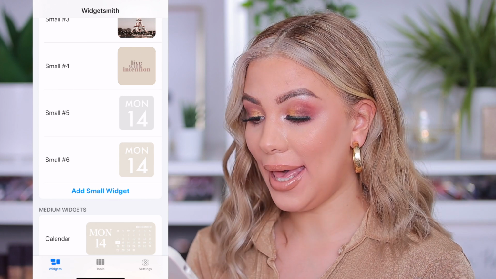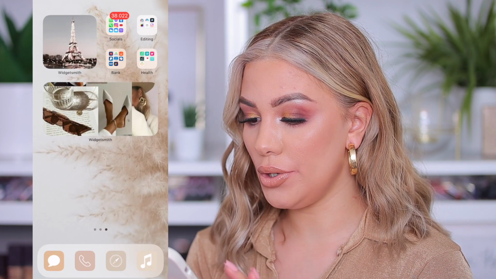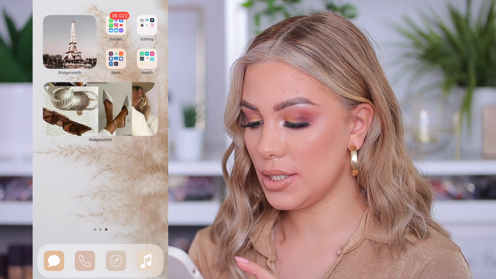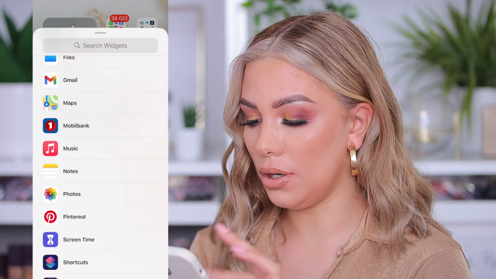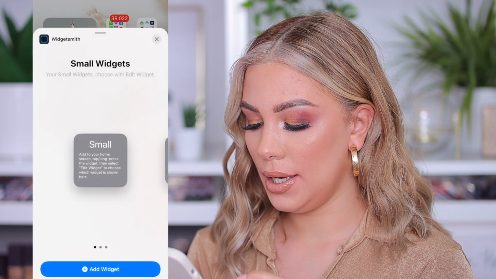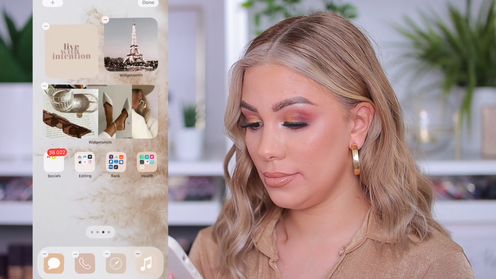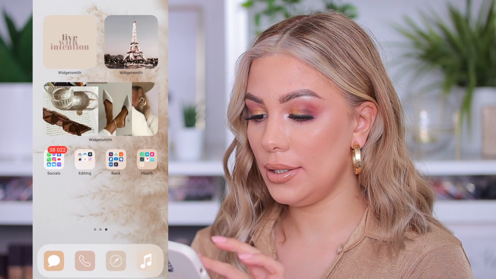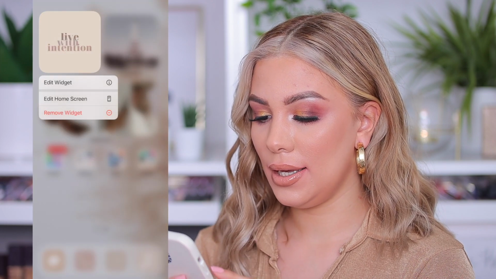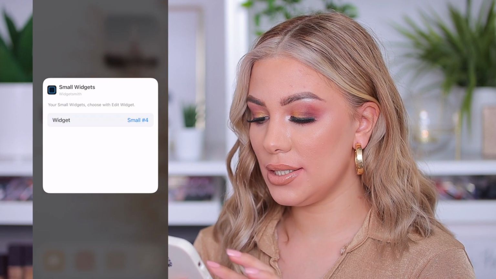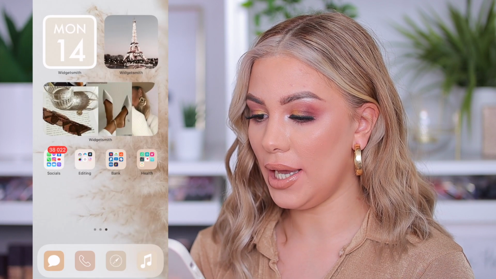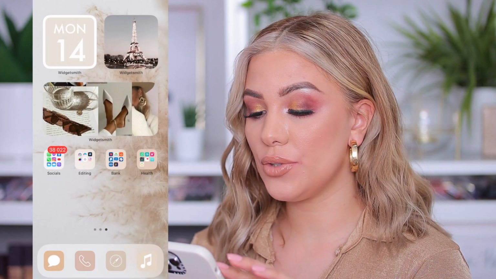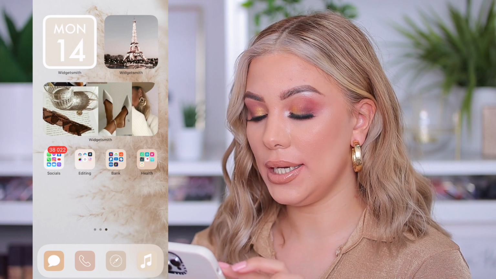Now the way to add this to your home screen is you go to your home screen, you press on your home screen, and then you're gonna see a plus up to the left. You go all the way down to Widgetsmith and you're gonna add a small widget. There you go. Then you're gonna press on that and edit widget and change to the one which is the last one that you just created. And there you go. Now you have a small widget right there with the day of the week and the date.